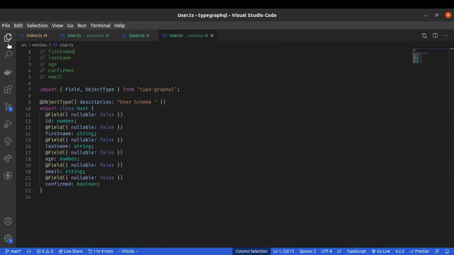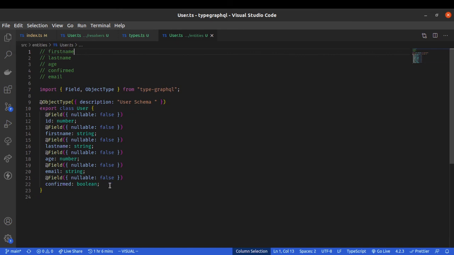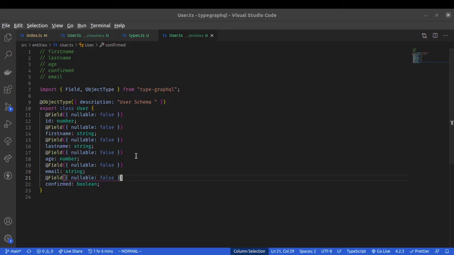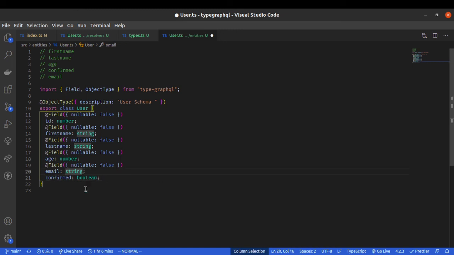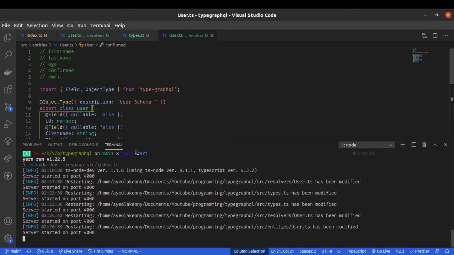Okay, so let's check our schema. Let's say for instance you want to store a user's password and you don't want it to show over in the GraphQL playground. You don't want to be able to access it over here. You could remove this field decorator. So now I've removed the field decorator from the confirm. Now we can't access the confirm when we go back there and try to access it.